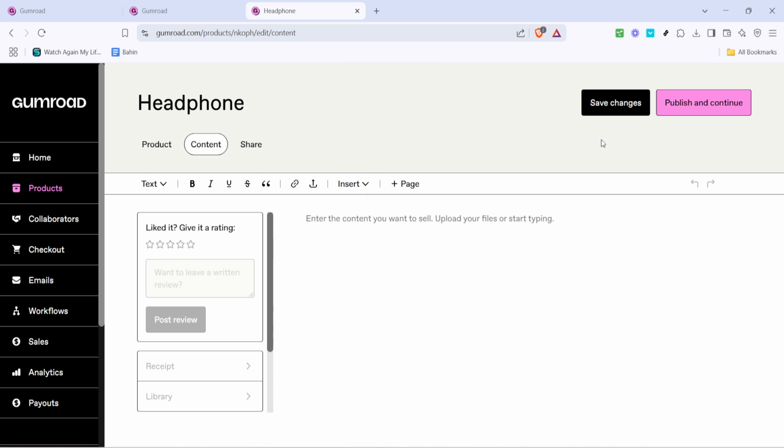Finally, once everything is set up to your satisfaction, click on Publish and Continue to make your digital product available for sale. Your product is now live, and you are officially set up to start selling on Gumroad. With these simple steps, you're now ready to launch and grow your digital sales using Gumroad. Keep in mind the importance of promoting your products through social media, email marketing, or any other channels where your target audience is active to boost your sales.